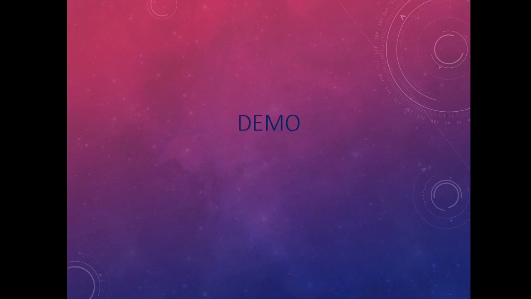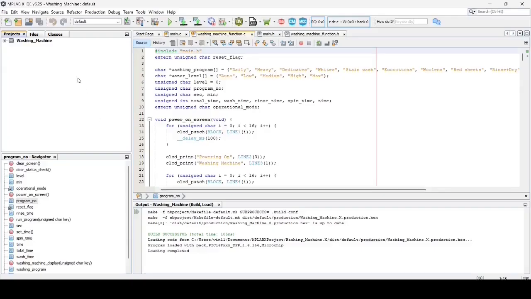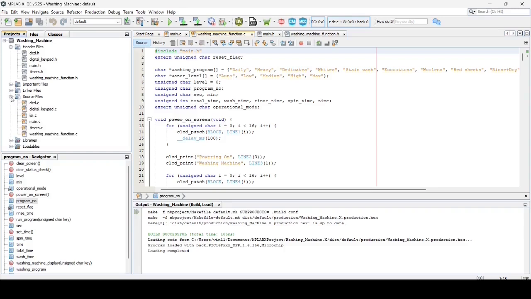Now we will show a demo of my project. This is the MPLAB X IDE where I have created the washing machine project, added header files such as CLCD, digital keypad, main, timers, washing machine functions, and source files such as CLCD, digital keypad, ISR, main, timers, and washing machine function.